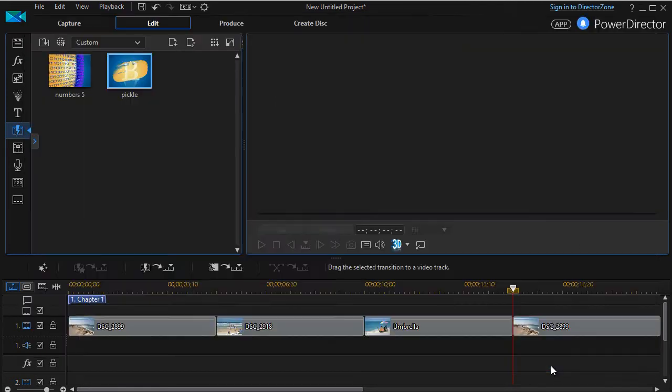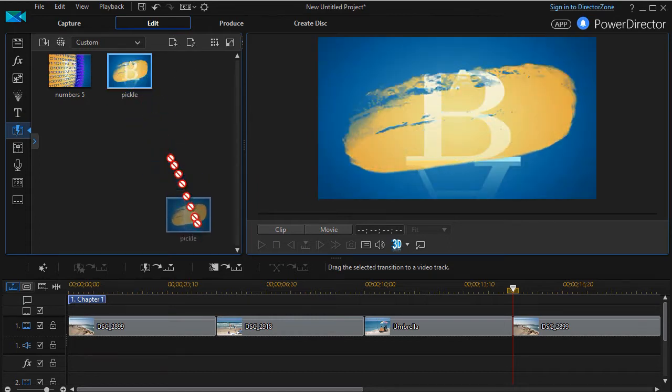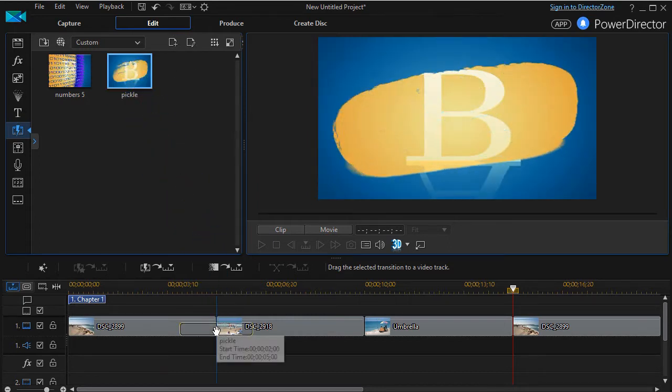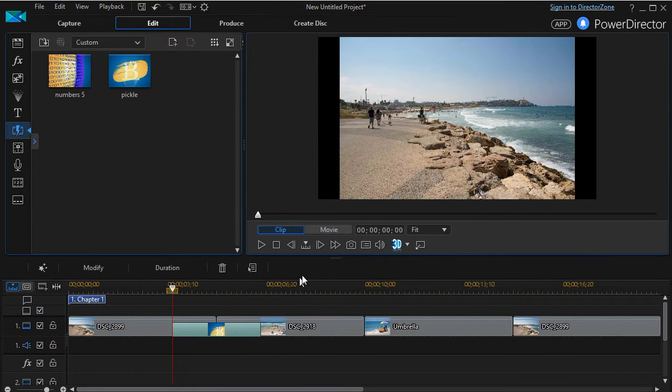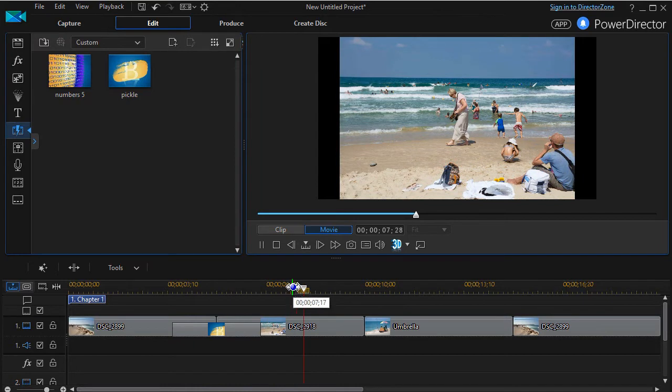And we'll get out of that. Now I have a transition called Pickle. Let me drag it and put it between image 1 and image 2 and see what happens without any changes except the image. I'll click on the play. And we'll go through it. And the second image comes in. Let me stop this now.